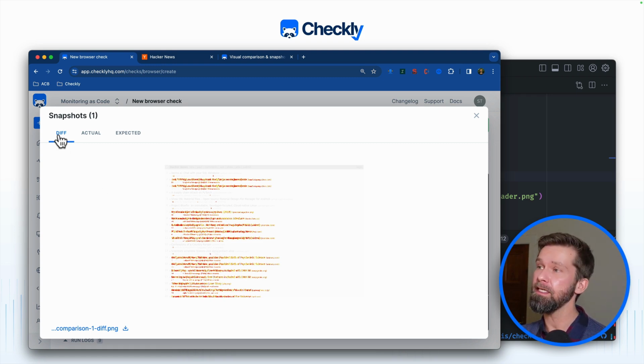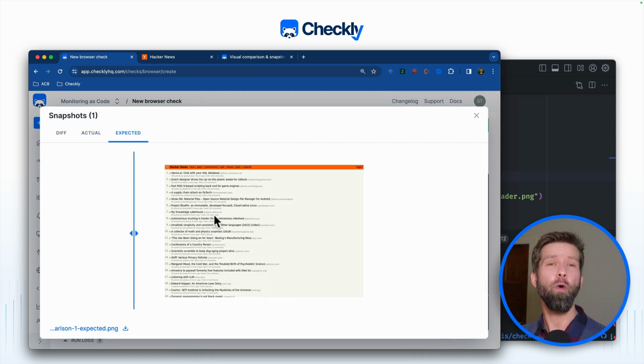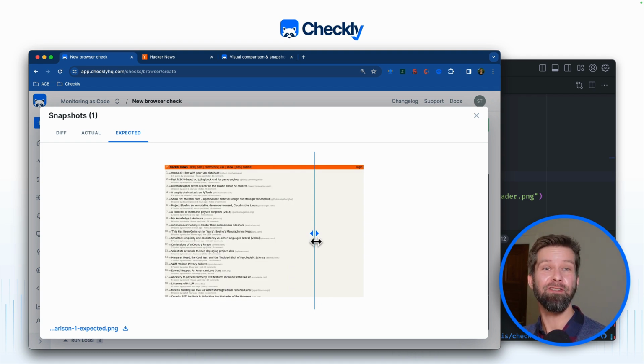And we can now see here in this diff view what pixels changed. We can have a look at the actual image. This was the image that we just took by running this browser check again. And when we click expected, this is the golden file. This is the reference image that we took initially. And if you want to inspect in detail what changed, you can always drag this slider around and you can see the pages before and after. So with this single line, toHaveScreenshot, we just detected visual changes on Hacker News. And I think this is already pretty, pretty cool.